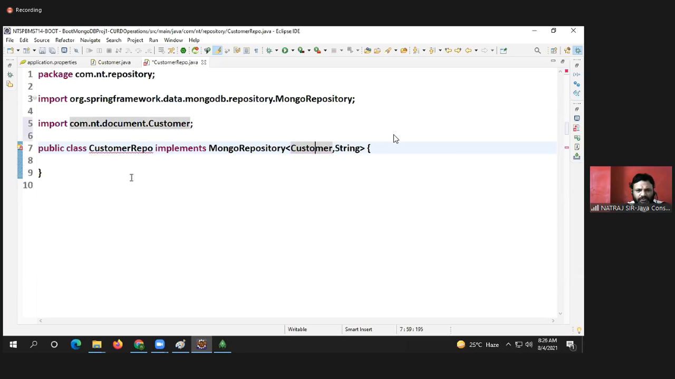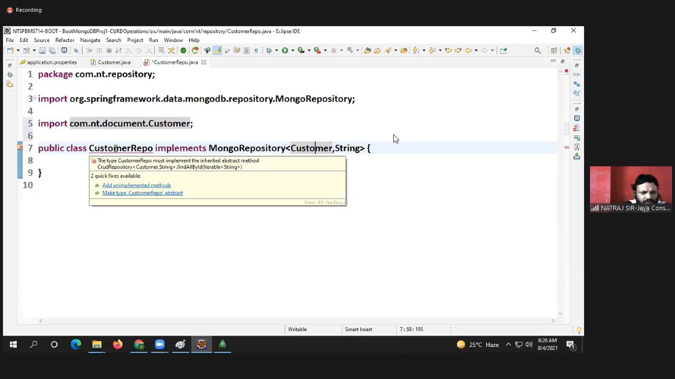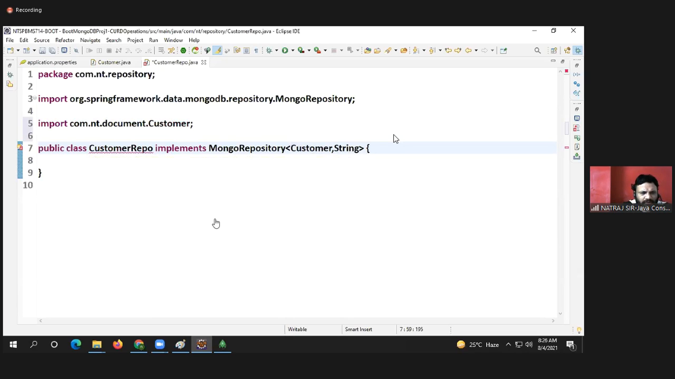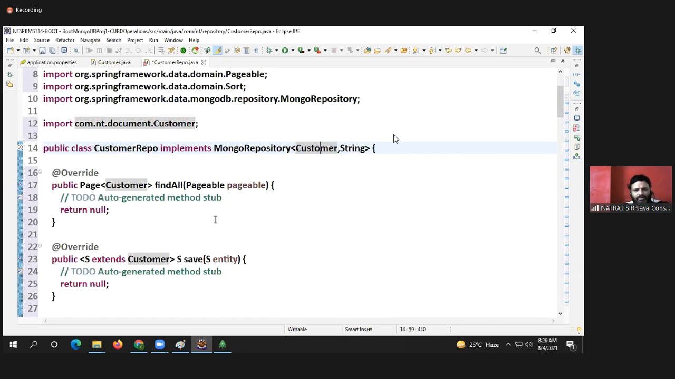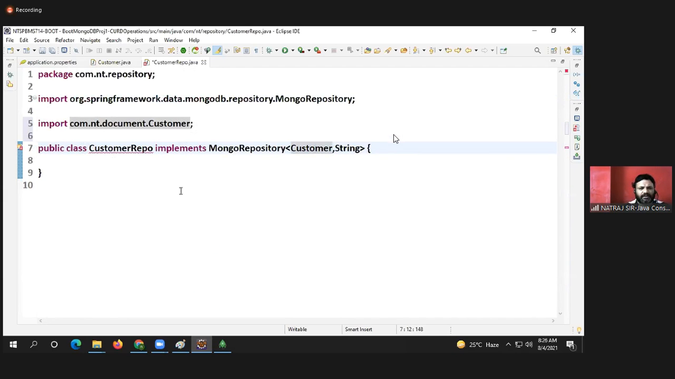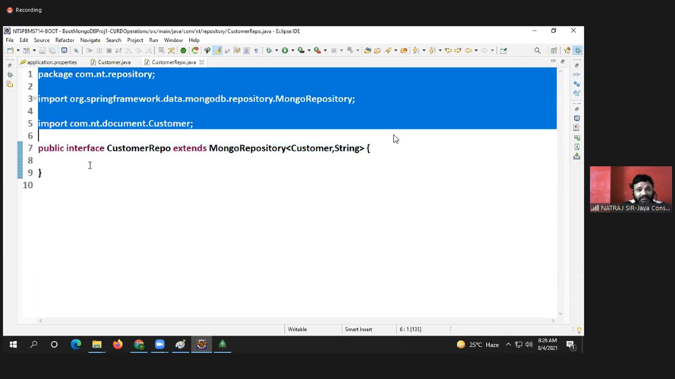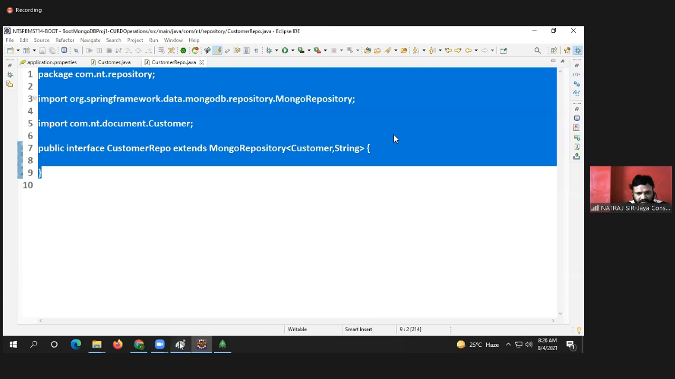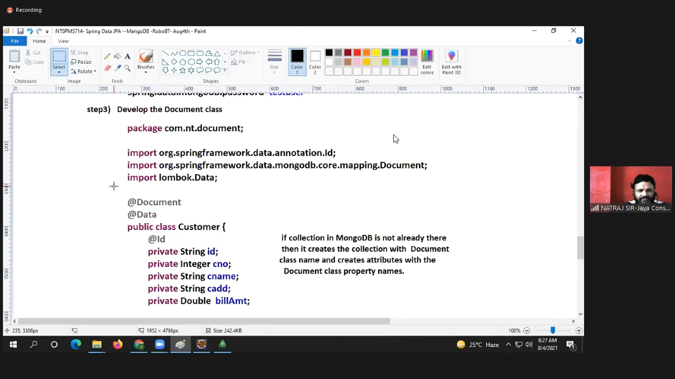Add unimplemented methods. What is this? Control plus shift plus O. Oh, sorry, mistake is mine. It should be taken as an interface. That's what I'm surprised about. I have taken it as a class, make it as an interface. That's why this commotion happened. Okay, next step, guys.